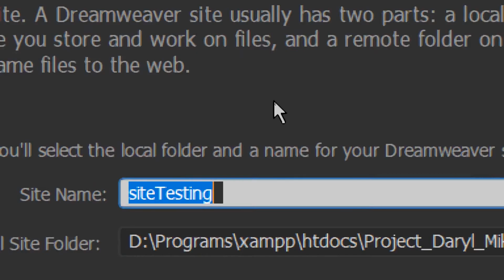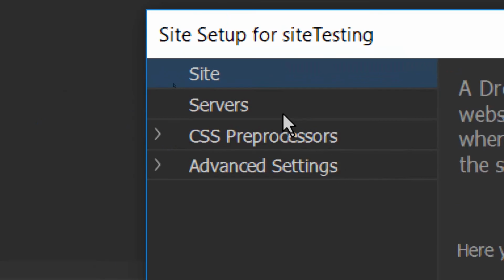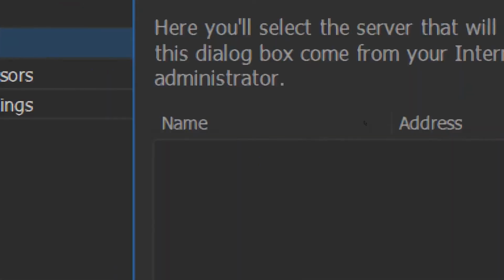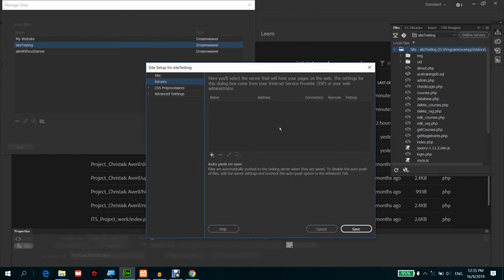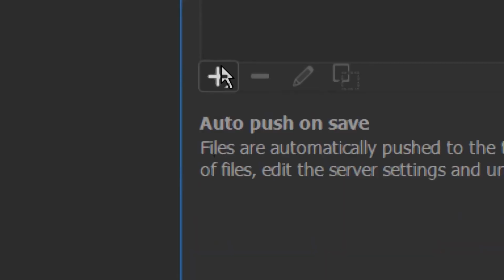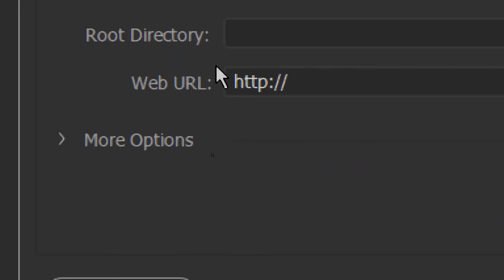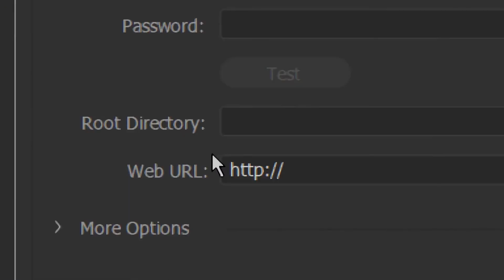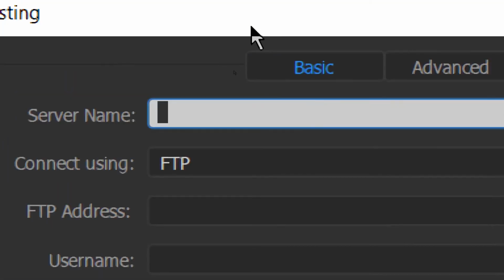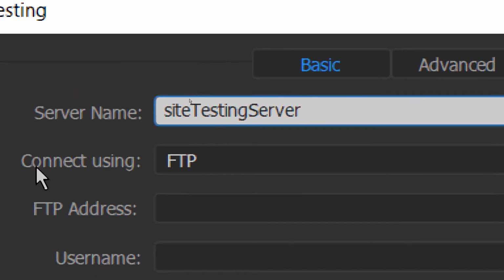Okay, so now you just need to click servers. So there's no servers right here because we deleted the whole site just now, which includes deleting the server. So let's just edit. Okay, now we have a server name. You can call it what you want. I will just call it site testing server. Okay, after which I'm going to change this.